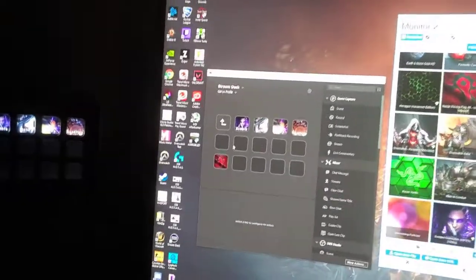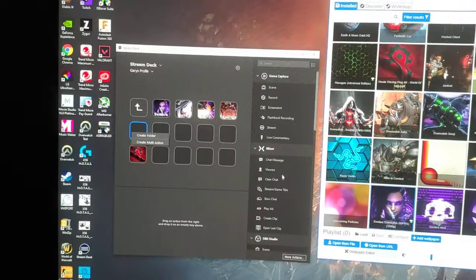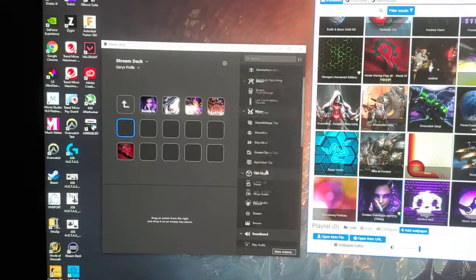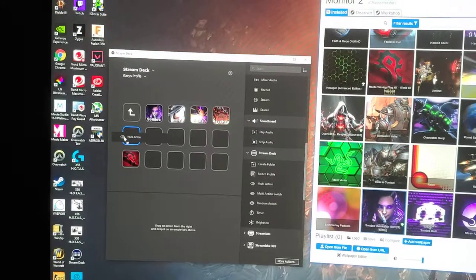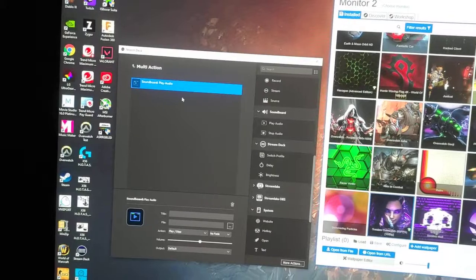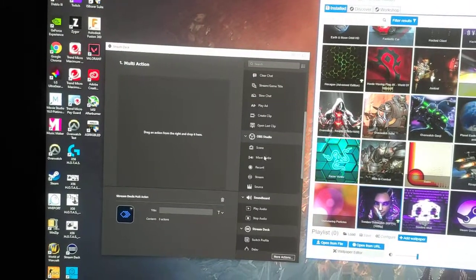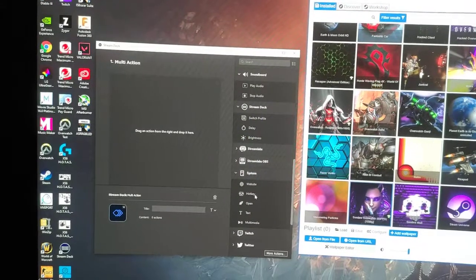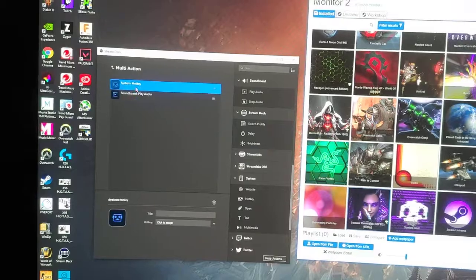But we're going to show you how to create it. So all we're doing is that instead of creating a hotkey like in the first video, we're going to create a multi-action. It's a multi-action event. And we're going to create a play audio. Actually, I'm going to delete that. We're going to do a hotkey first, and then we can do the play audio.